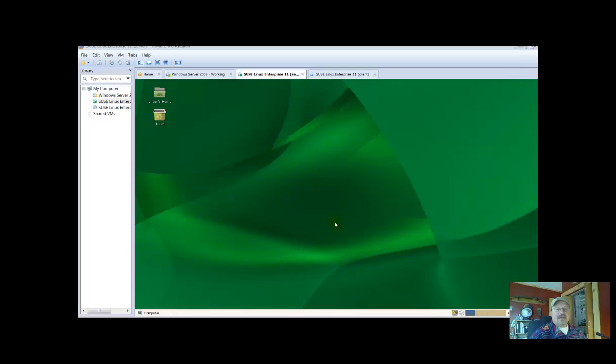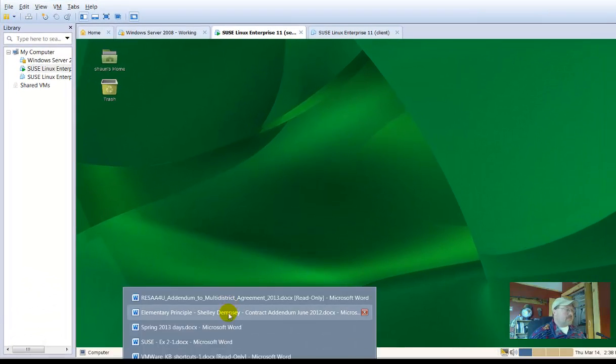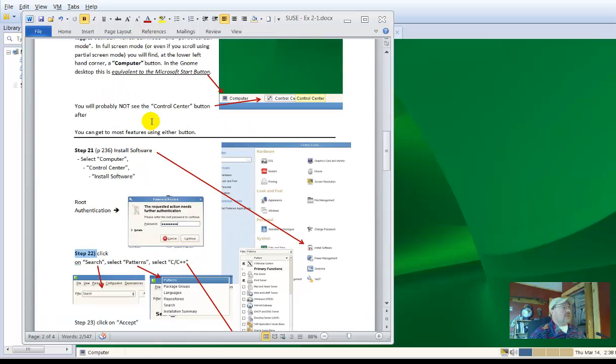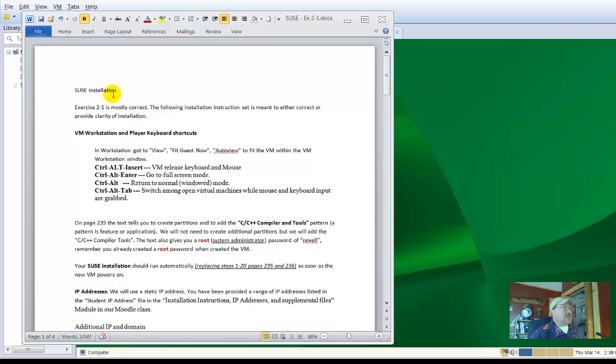Okay, at this point you've automatically installed Linux. You've logged on already. This is the first screen that you see. Those particular steps follow along with the installation documentation that I've put together.